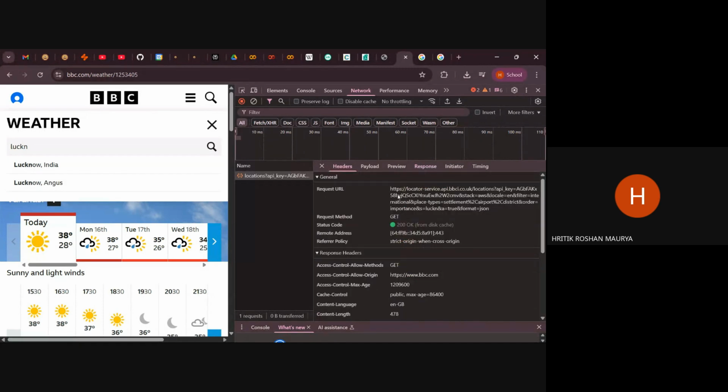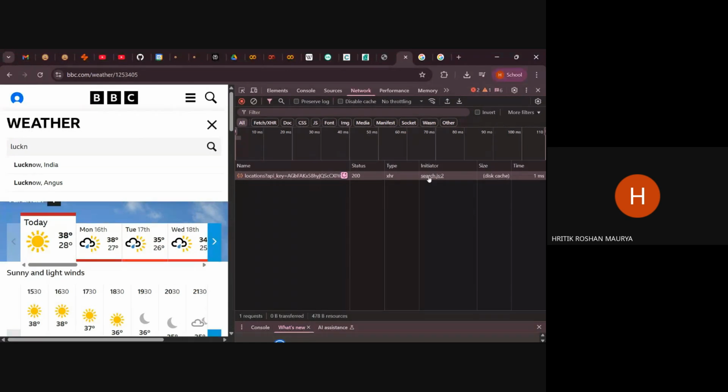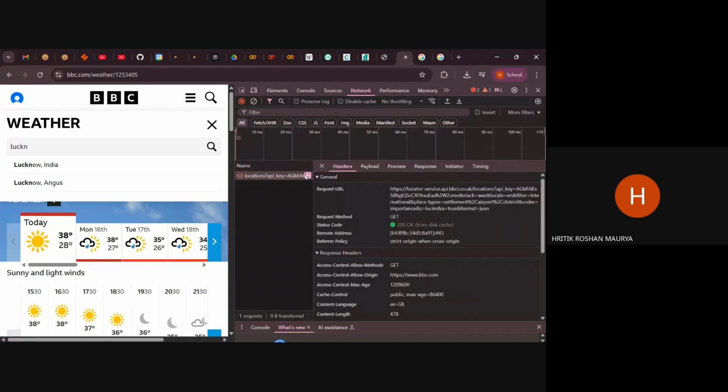Now you will be able to extract this request URL. You get this because you are clicking on the name, is it? Yes, I am clicking on this. Anywhere you can click. If I click on name, I can get this. Inside name there is one thing, the API. Okay, got the point. So I will copy this URL.